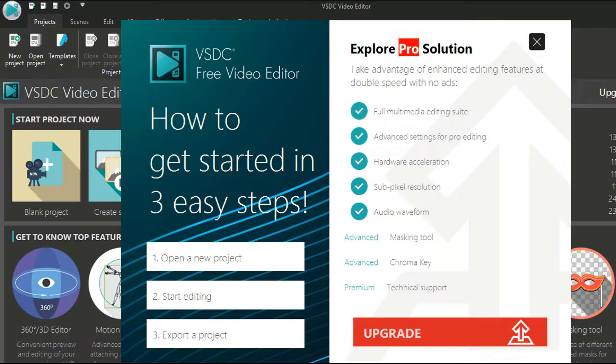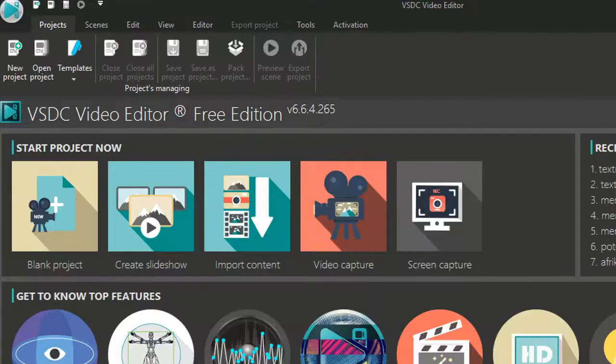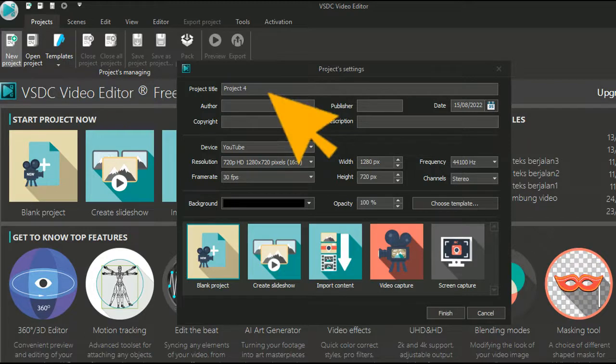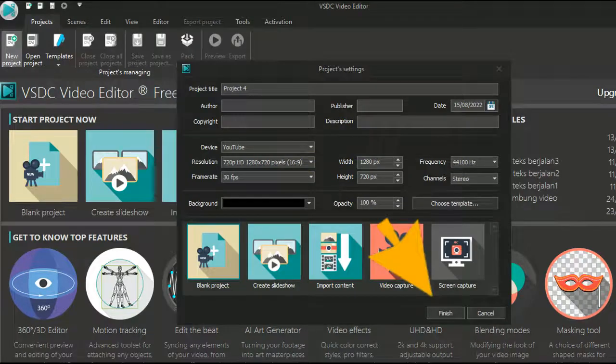Let's begin. 1. Open VSDC. 2. Close the pop-up promo. 3. Click New Project. 4. Give it a title. Select devices, resolutions, and frame rate as needed. 5. Then click Finish.